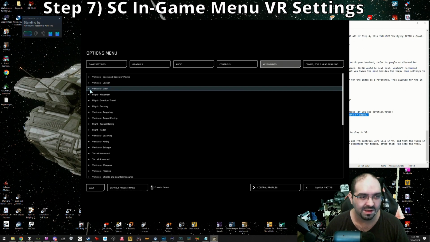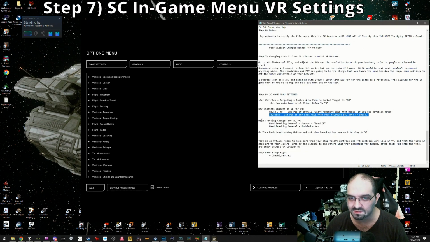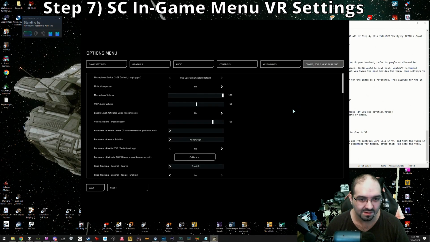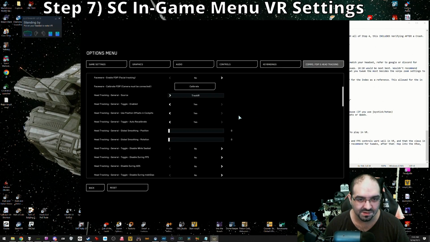And then with that being said, that brings us to the head tracking changes. So go to comms, VoIP, and head tracking. What we need to do is go down here, make sure this is set to track IR, head tracking general. And then we need to set head tracking general toggle enabled to yes.